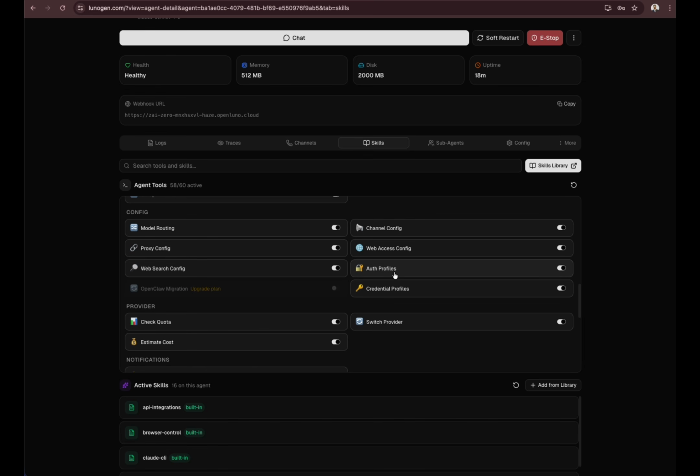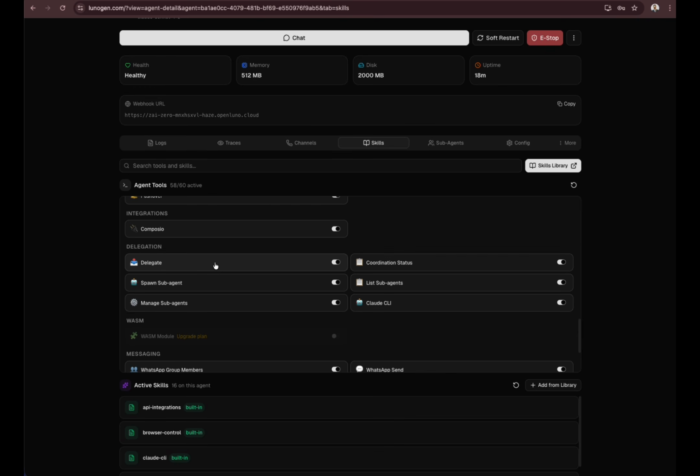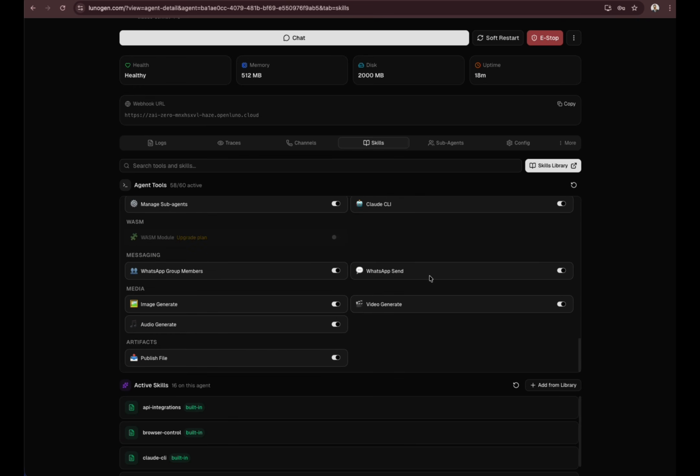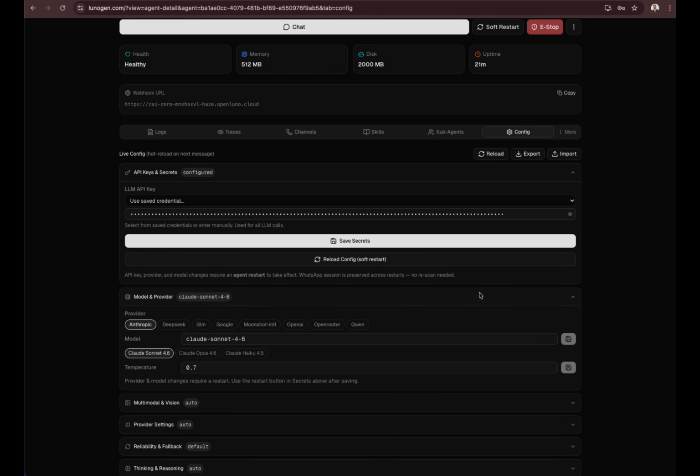And auth profiles, if you are configuring credentials, you can use auth profiles, which will securely handle the credentials, and still it will be accessible for the agents to use with shell or any tools. If you deploy multiple agents, there are options to delegate to multiple agents. Now, these are the basic tools packed with the agent, and this is the main configuration of this agent.